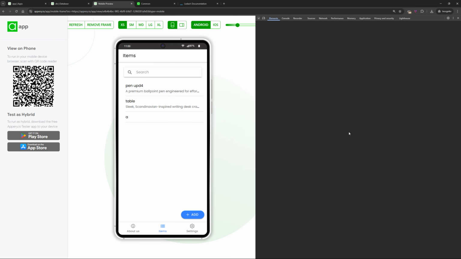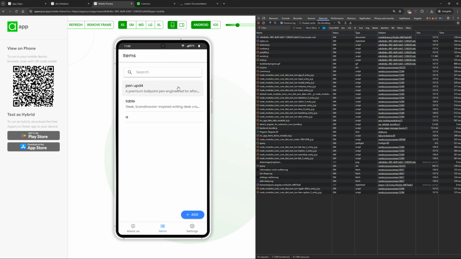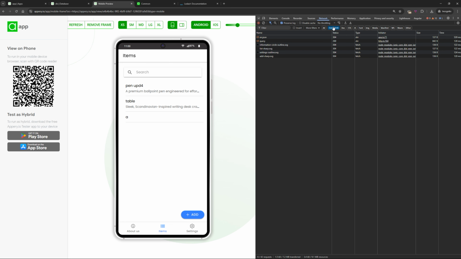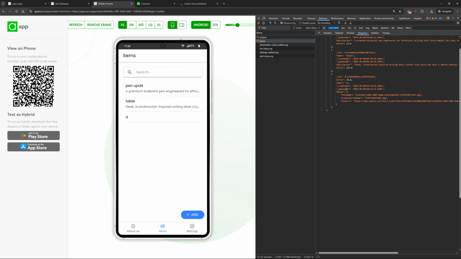Open Chrome's Developer Console. Refresh the application and check the Network tab to see all requests. Filter the requests and locate the query request. In the response, if the item has a photo object, the image URL is available under the File URL property.